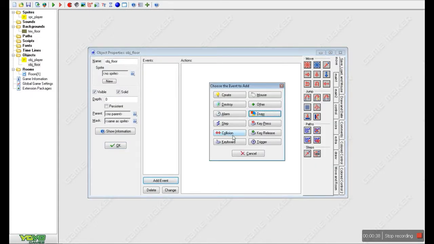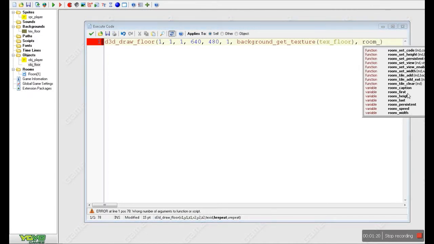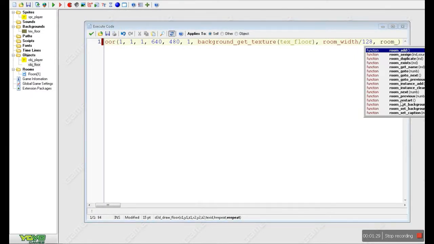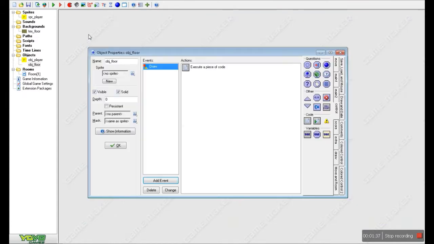So first we're going to draw the floor. We're going to click add event, draw, go to control. We're going to do D3D draw floor. We're going to do 1, 1, 1. And then this will be the length and width of your room, which is the default 640 by 480, and then 1, background get texture. I have a texture uploaded that's called text floor, so I have that, and then we're going to do room width divided by 128, and room height divided by 128, and that should be the end of that. We'll see if there are any errors.